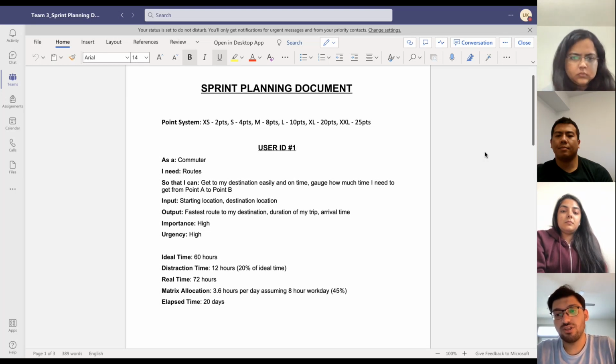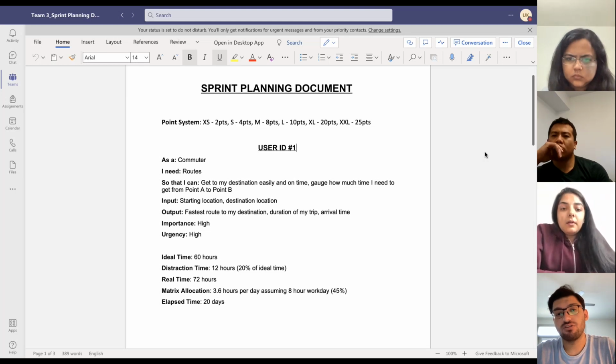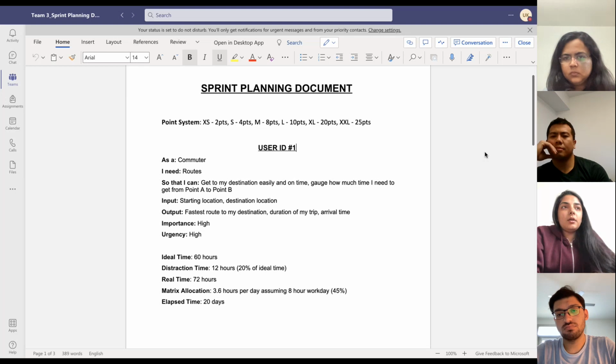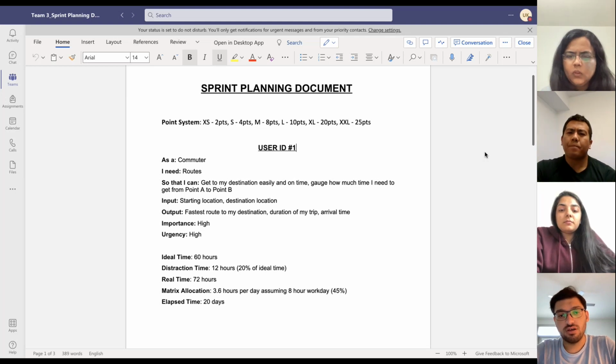So Arushi, what do you think should be the story point? What should be the size for this user ID number 1? Okay, so hi, good morning. In my opinion, I think we should give it a large, keeping simplicity at its finest. We just require the starting location and the destination location, or the endpoint basically, and thus it is one of the essential elements, and in my opinion it deserves a large point, which is a 10. Okay. Moving on, Jordan, what do you think?